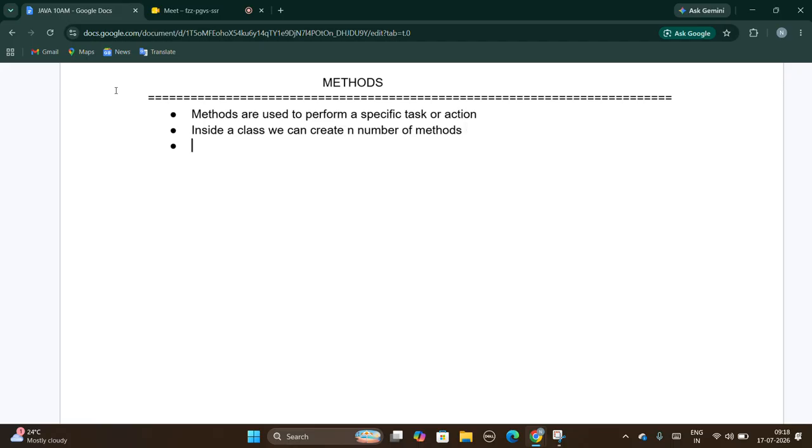Next, try to understand: methods are also known as function members. Methods are used to perform a specific task or action. Inside a class we can create n number of methods. Methods are also known as what? Function members.